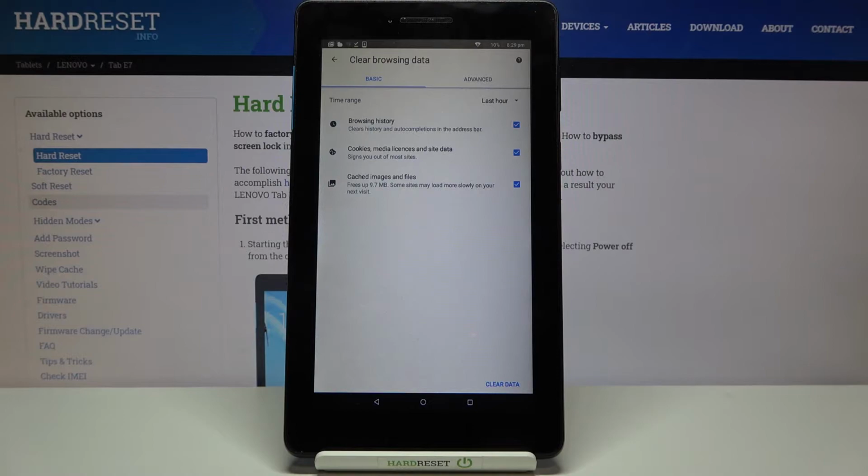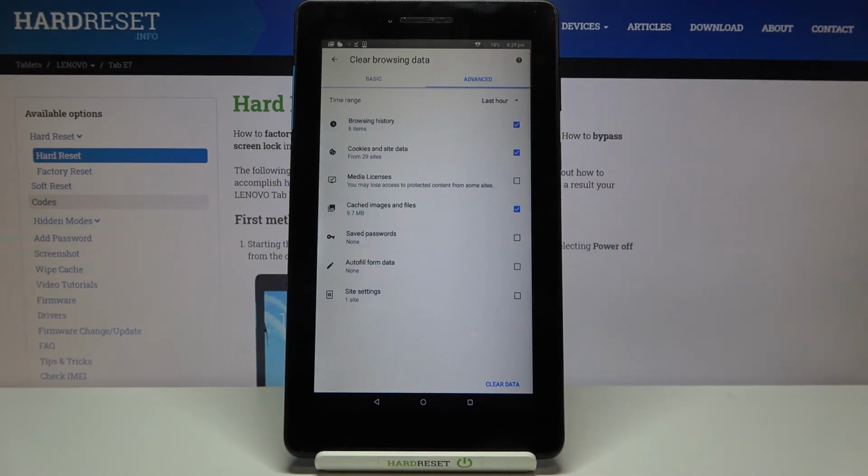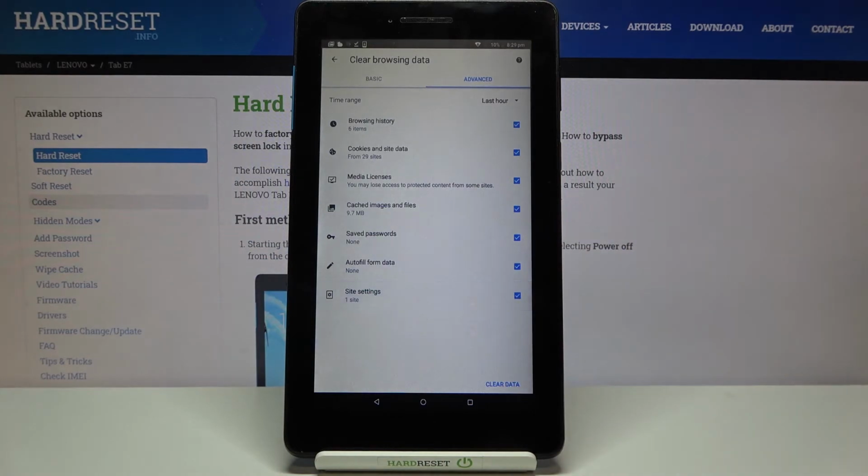In basics we can remove browsing history, cookies and site data, and cached images and files. And after tapping on advanced, we can also remove media licenses, saved passwords, autofill form data, and site settings. So if you'd like to remove something, just make sure that it will be marked, just tap on it. So I will remove everything.